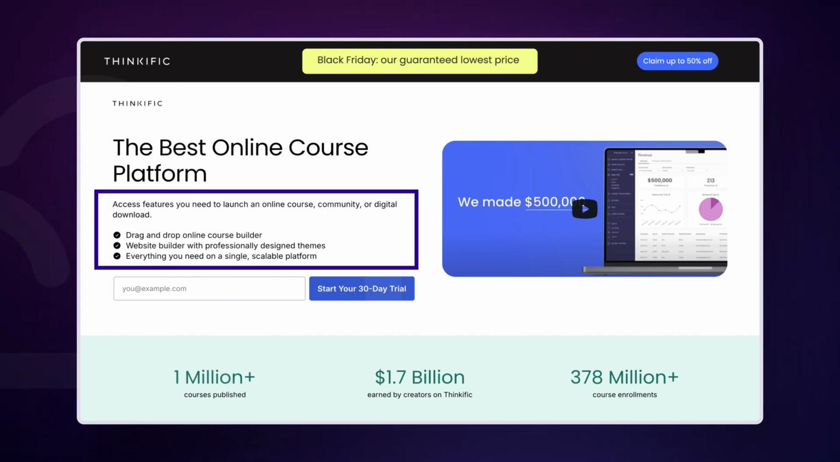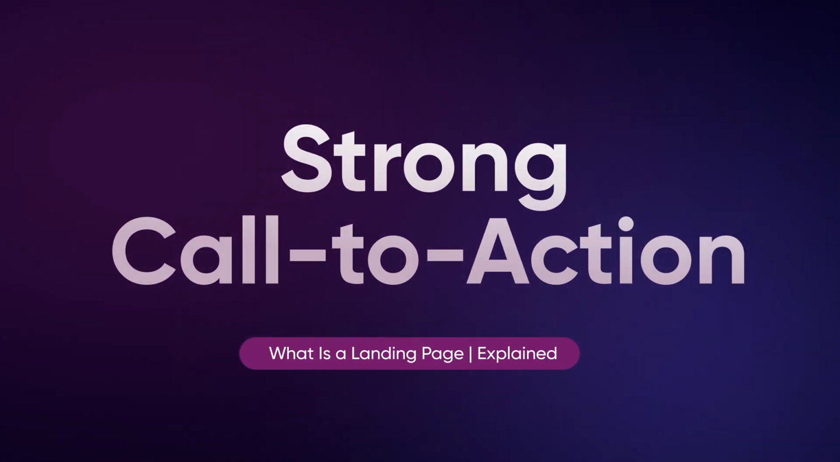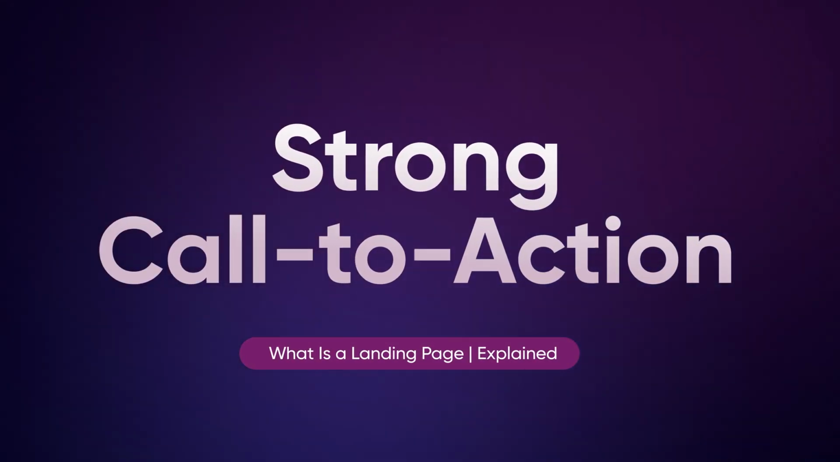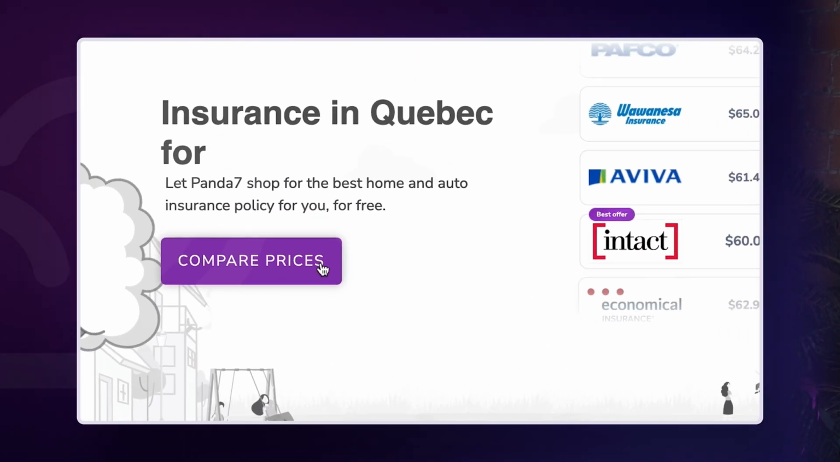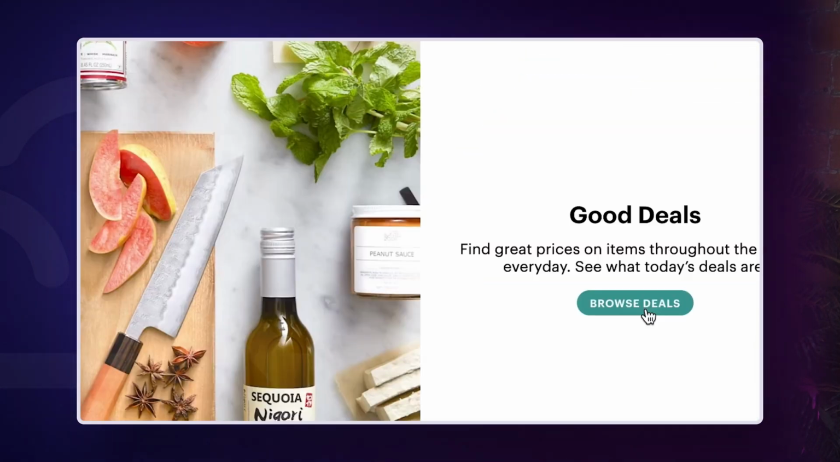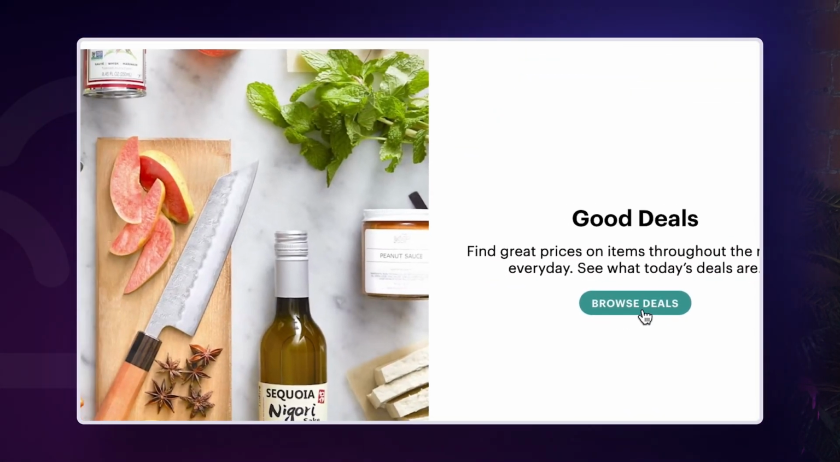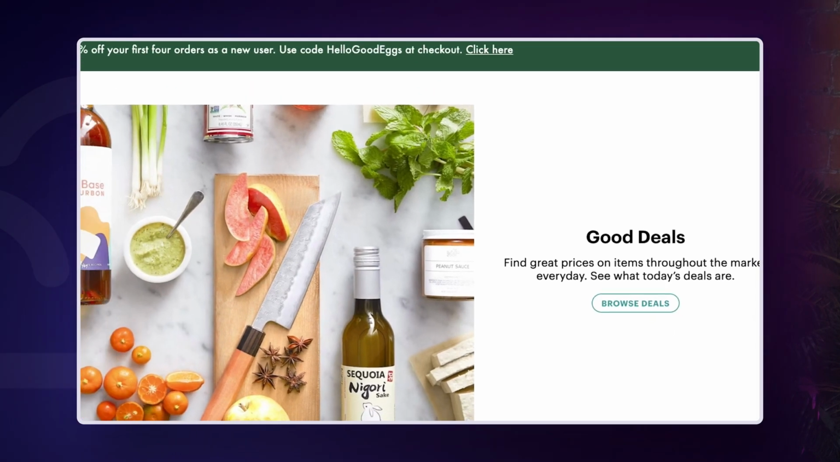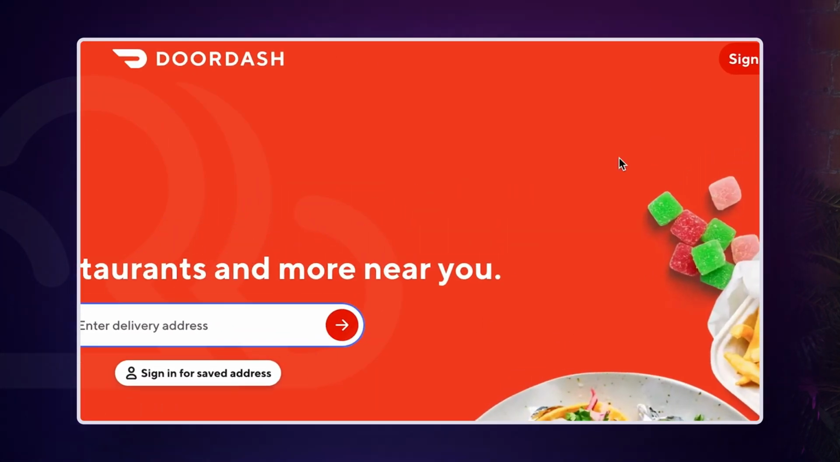The CTA is arguably the most important part of your landing page. This is the button or link that the visitor clicks to complete the desired action. It needs to stand out, be action-oriented, and clearly explain what happens when the visitor clicks. Instead of using generic phrases like submit or click here, use action words like get your free trial or download the ebook now. These phrases give visitors a clear idea of what they'll get when they take action.